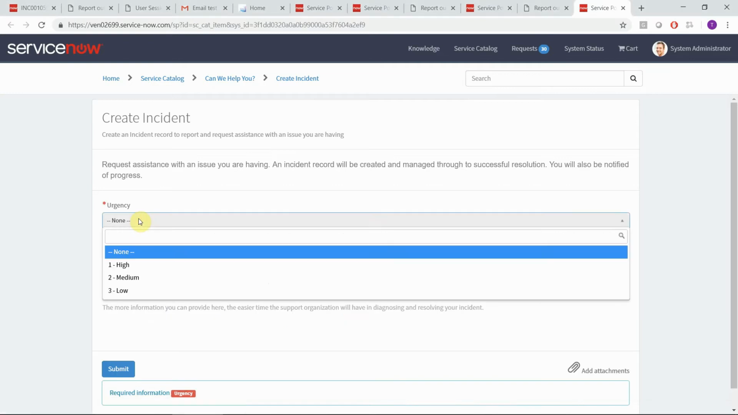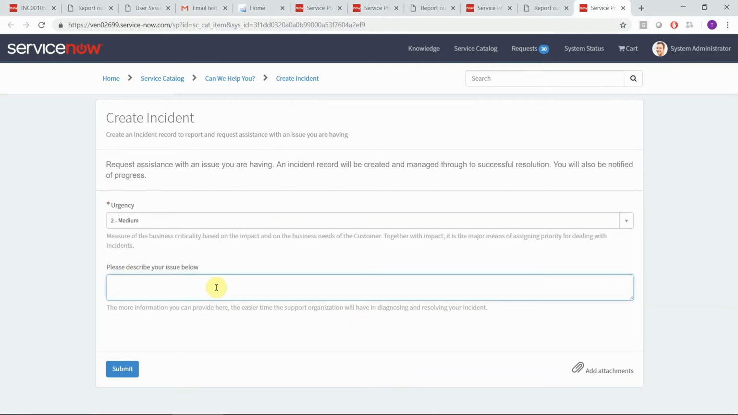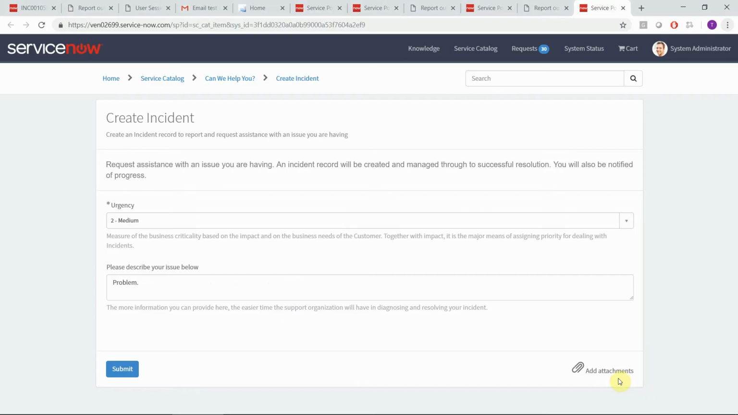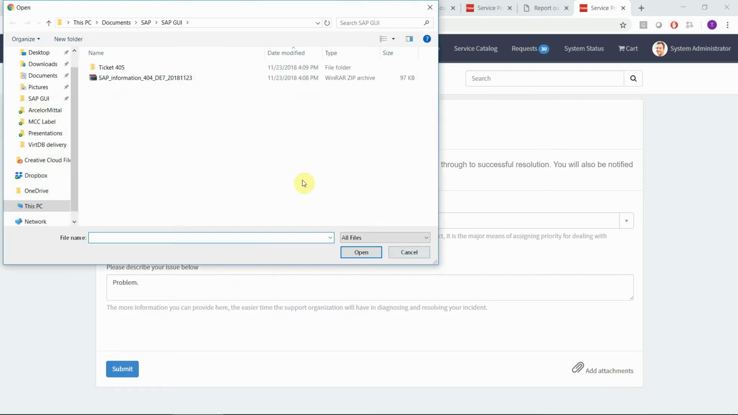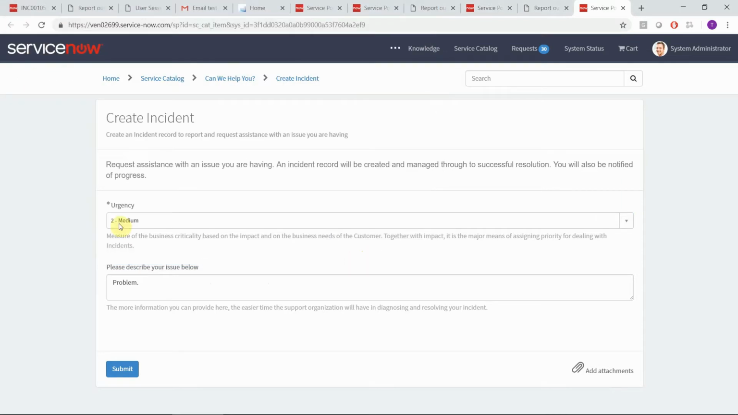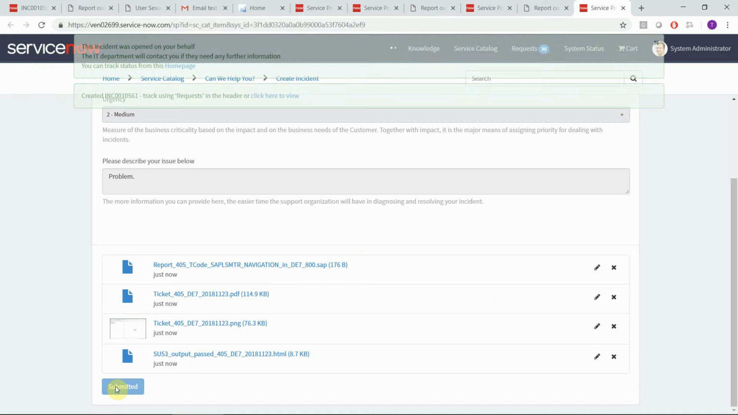Now you can follow your existing support processes to fill whatever fields you have here. You describe your problem, and you can assign all the attachments very easily. I just copy this folder, press add attachments. Here I paste. Well, actually it will be the same folder. I select all, open, and that's it. I submit.